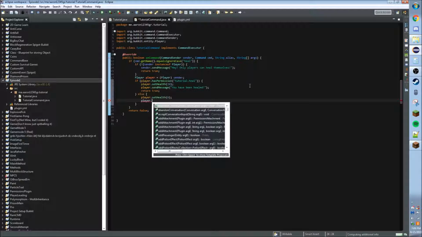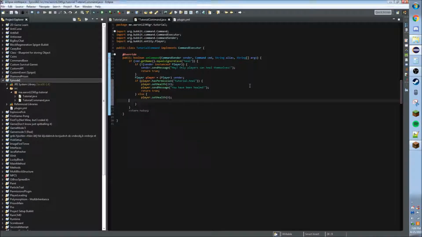what should we do to him? What do you think we should do? Actually, now we'll just set the health to 0 and say, we'll say something random like, fool, you cannot do that. You have no permission. Okay?